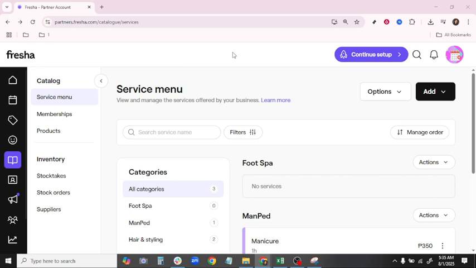First, you're going to want to log into your Fresha partner account. This is where you manage all your business services, bookings, and client communications. Once you're logged in, you'll find yourself on the dashboard. It's the hub of all your operations on Fresha.